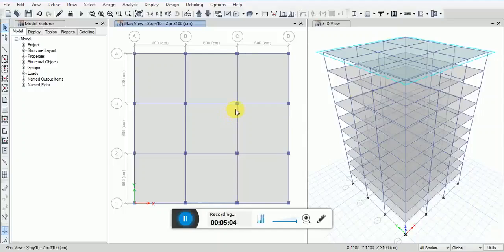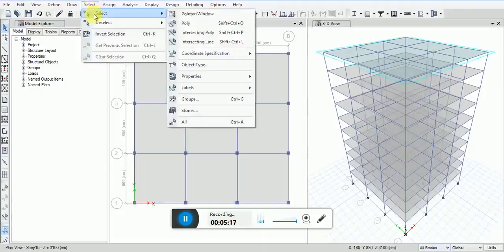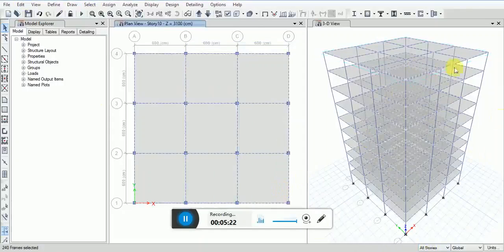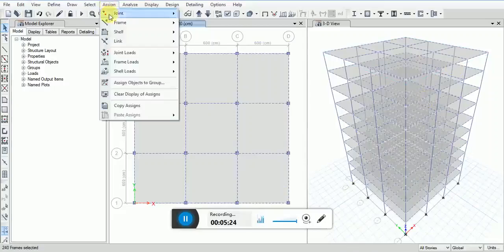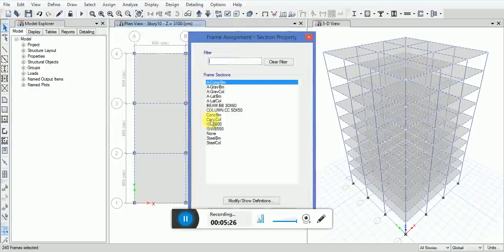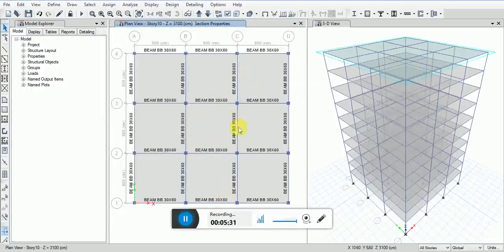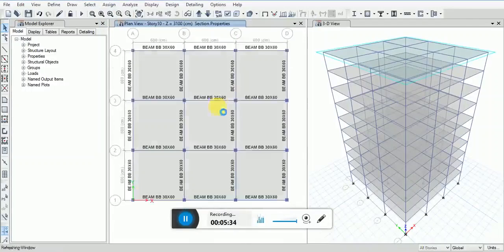Now the time is to assign these sectional properties. Ensure that it is all stories, because these properties will be assigned to all the stories in the similar manner. So I will go to select object type. I will select the beams. You can see all the beams are selected. Now I will go to the assign menu, frame, sectional property. I will select the beam here, apply and OK. You can see the beam property is applied on all the beams from the base story to story 10.